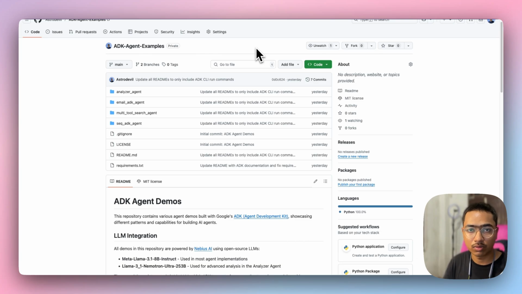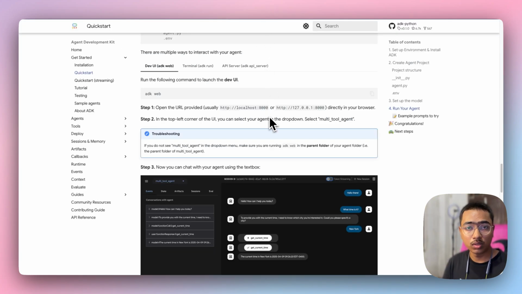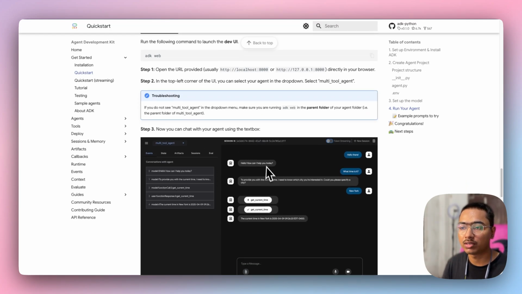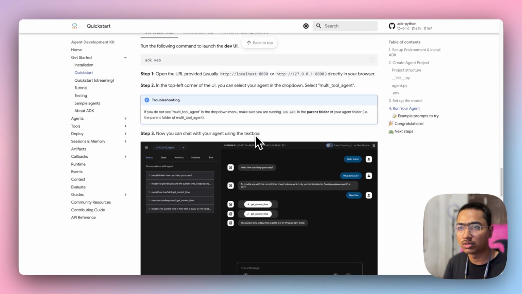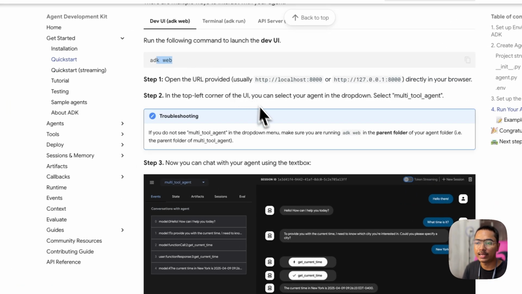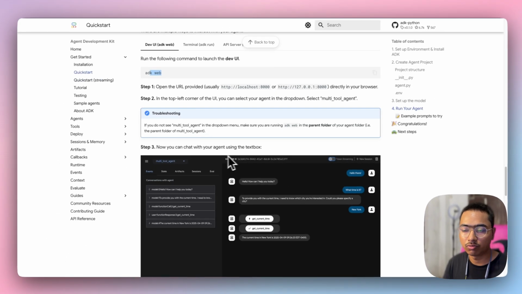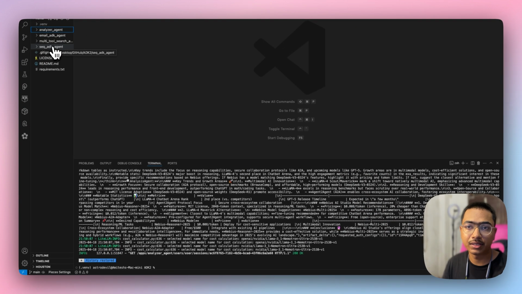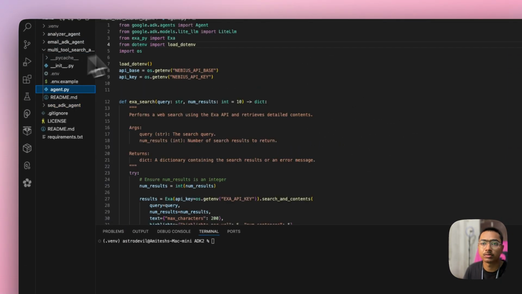One other thing I forgot to mention: Google ADK also lets you use a Web UI to run agents, right? And I'm going to show you exactly that, how you can run an agent using the Web UI supported by Google ADK. I have my whole agent set up in VS Code, and I'm going to open and run it with this command, ADK Web, and show you how it looks in Web UI. So I have 4 demos here built using Google ADK, but I'm going to show you only one agent. So let's run this simple agent, the multi-tool search agent.